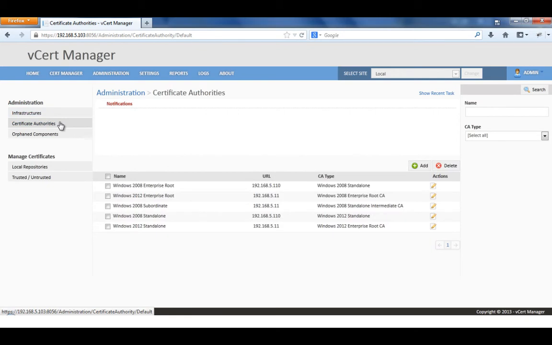We support a number of certification authorities, such as OpenSSL, which is used for generating certificate signing requests, Windows 2008 and 2012 Enterprise Root CA, Windows 2008 Subordinate CA, Windows 2008 and 2012 Standalone CA. These are used for automatically signing the newly generated CSRs. And lastly, we support offline CAs for servers in an isolated environment.